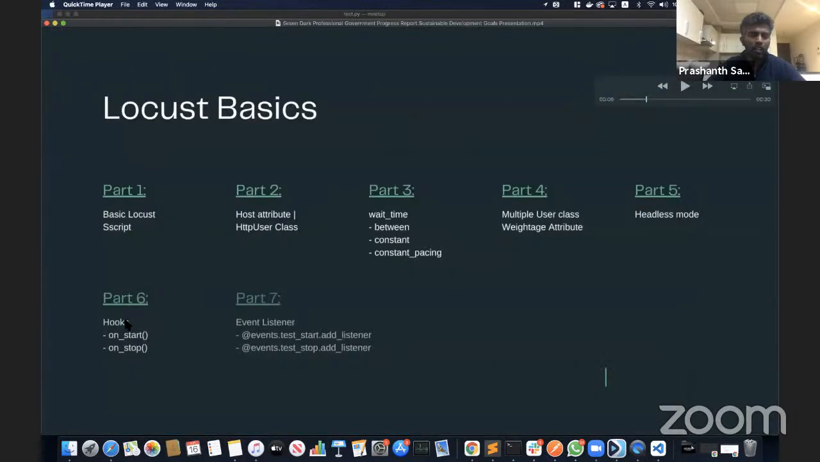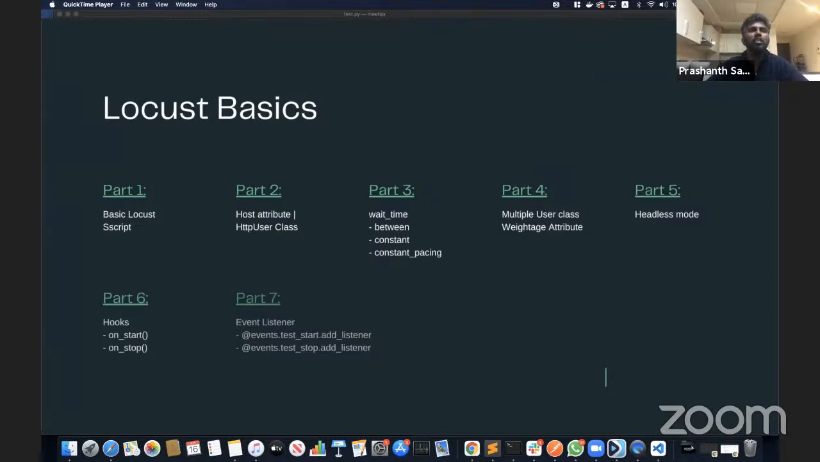And next I'm going to use the hooks, and in any test framework, hooks play a major role. Like if you start a DB, clean a DB or quit a DB, you have to do something beforehand, you use hooks. But here in Locust, we have hooks as well as event listeners. Both are a similar concept, but here on start hooks is more like a user level hook.